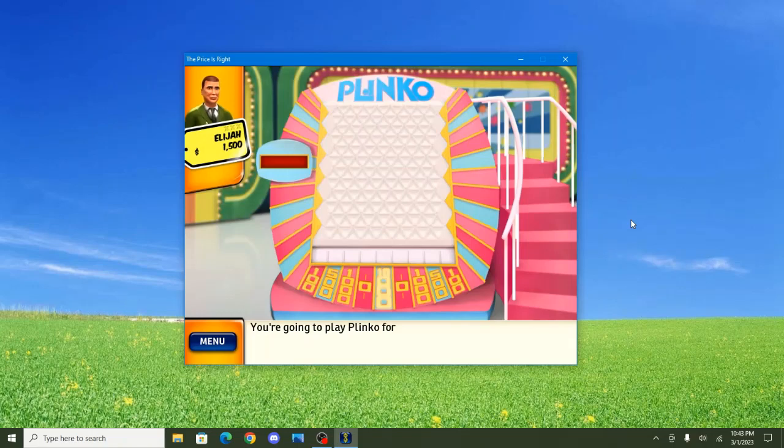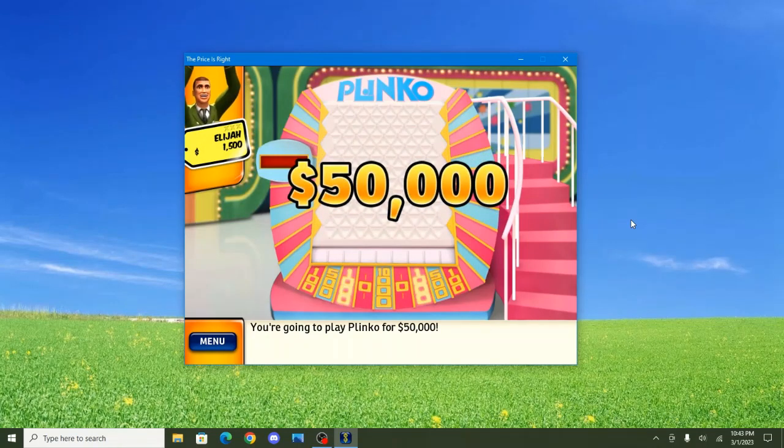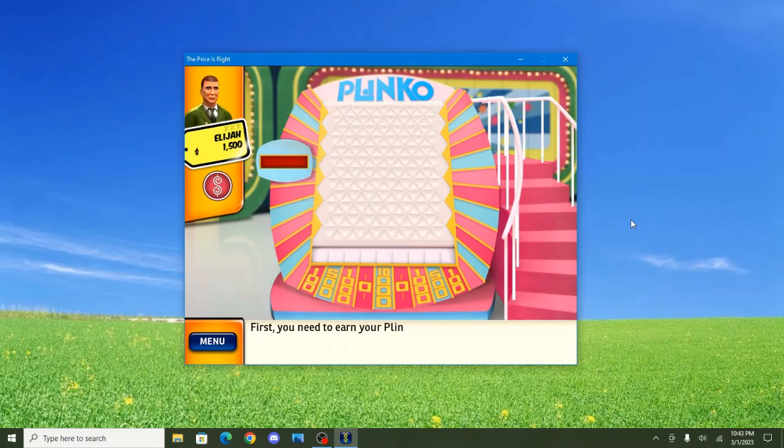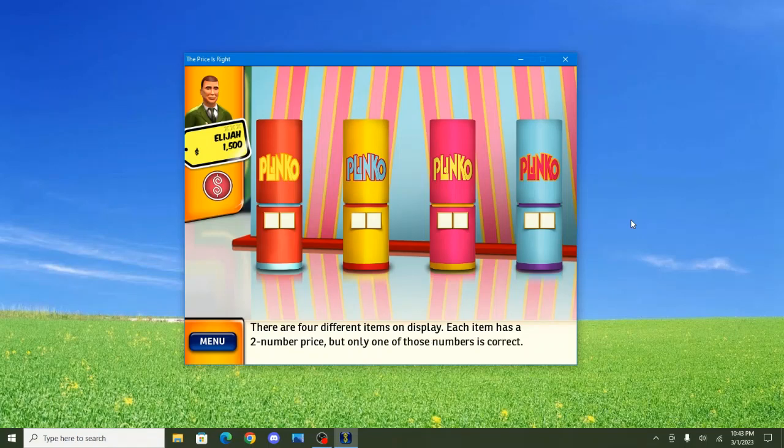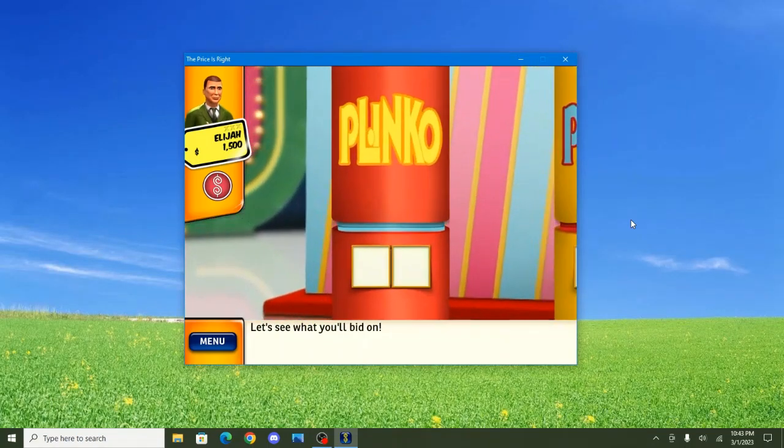You're going to play Plinko for $50,000! First, you need to earn your Plinko chips. You start out with one free chip, but you can win up to four more. There are four different items on display. Each item has a two-number price, but only one of those numbers is correct. Let's see what you'll bid on.